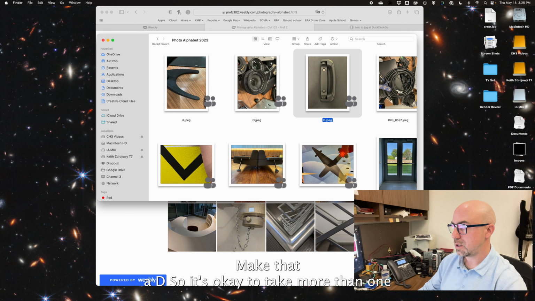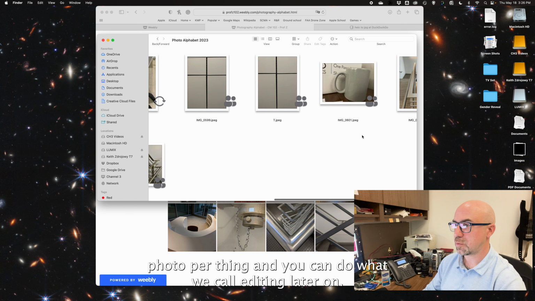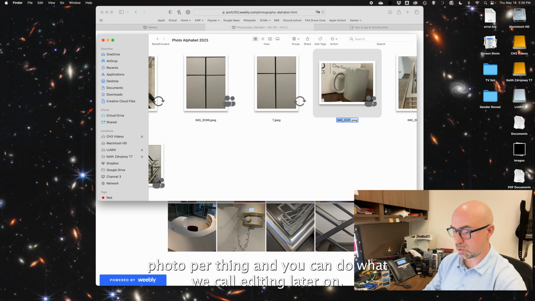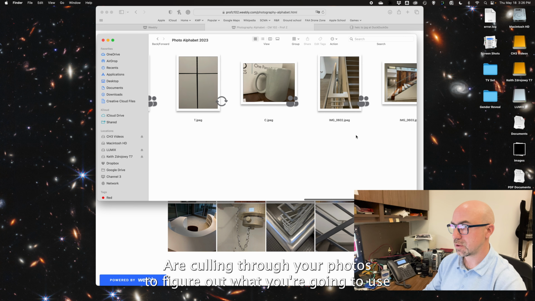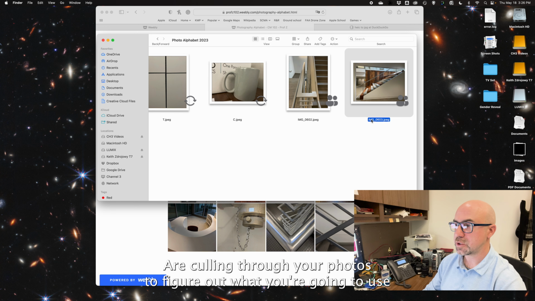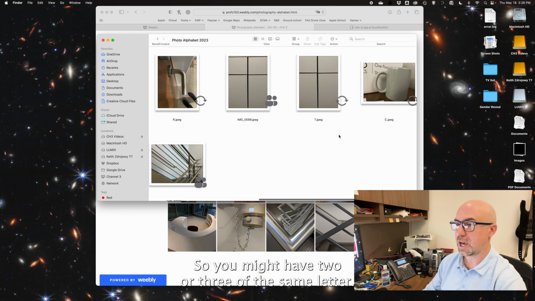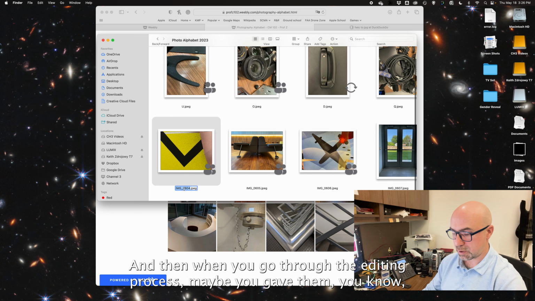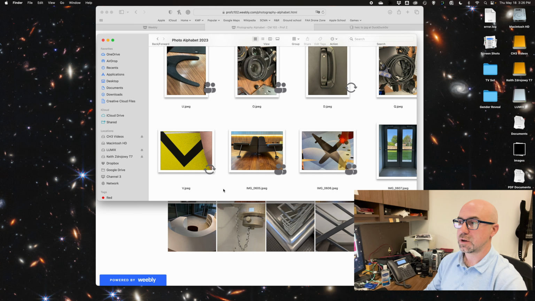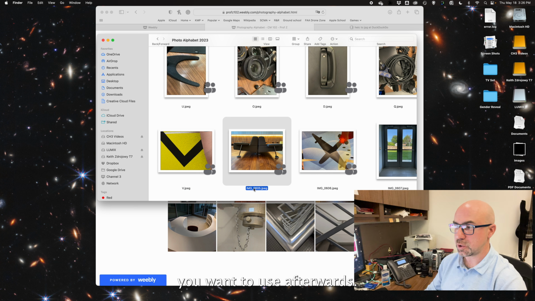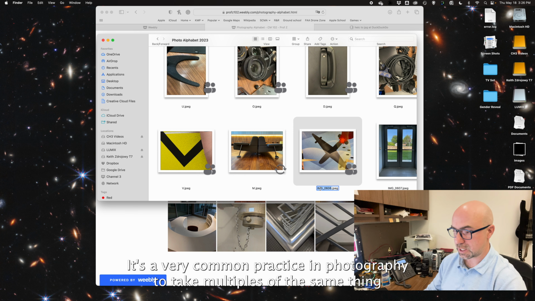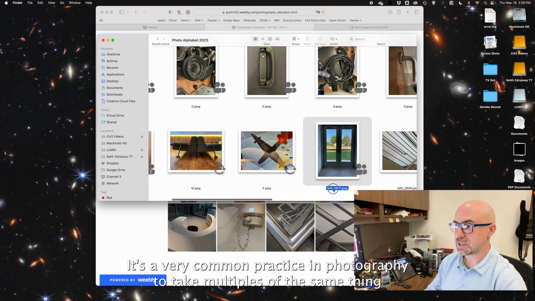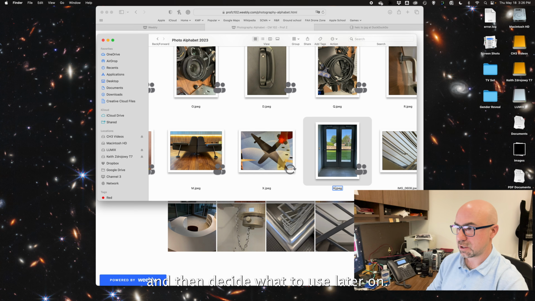Make that a D. So it's okay to take more than one photo per thing, and you can do what we call editing later on, or culling through your photos to figure out what you're going to use and what you're not going to use. So you might have 2 or 3 of the same letter, and then when you go through the editing process, maybe you made them V1, V2, V3, or A1, A2, A3, and then figure out which one you want to use afterwards. It's a very common practice in photography to take multiples of the same thing and then decide what to use later on.